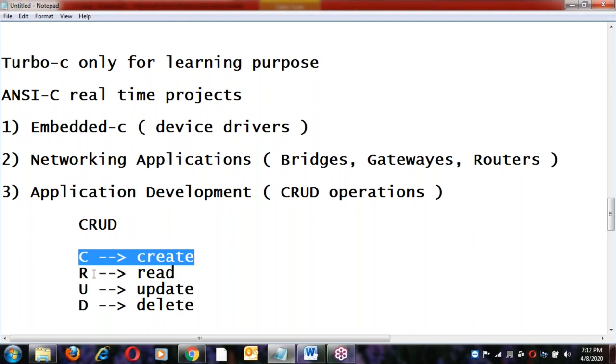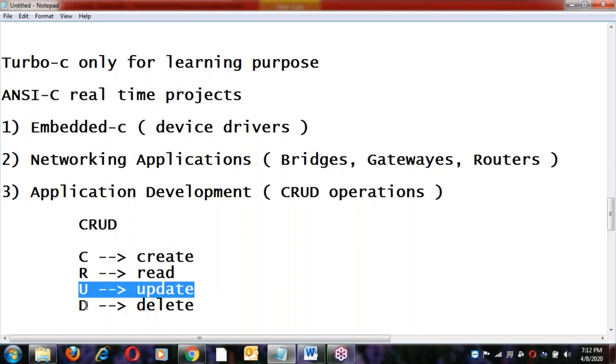So creation of records, reading existing records, updating existing records and deleting existing records, this is a CRUD application. These kinds of applications we can also develop here.